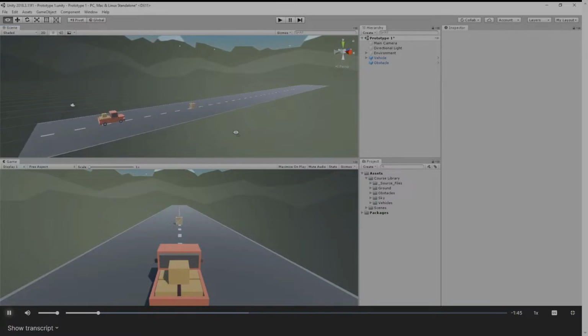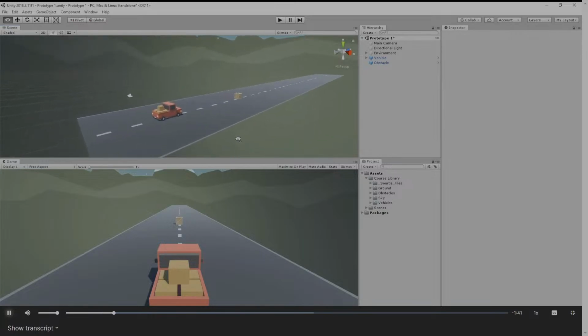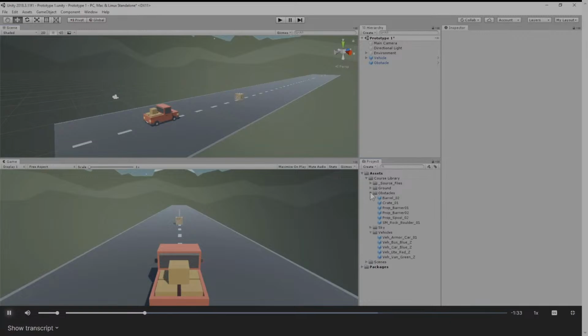The end of this lesson. As a recap, we've learned a lot of new functionality, so we got our first project set up and imported so that we can use all of the different assets available to us, like our obstacles or our vehicles.